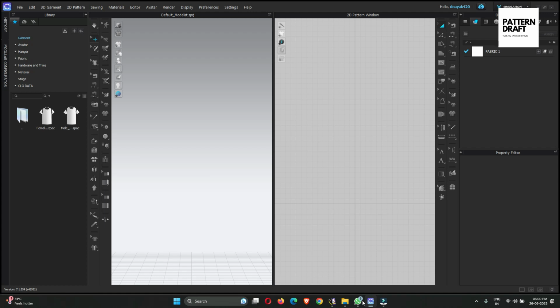In our last video we created a Polo T-shirt pattern in our HP's Garment CAD software. So now we are going to create its 3D sample. If you didn't watch that video, please go and watch how we created that pattern. We created an M size pattern.